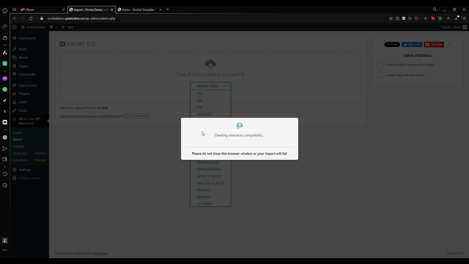So once it finishes, it's going to change to this and it's going to ask us to override the previous website and we can just click proceed to apply the new template to the site. I'm going to just do that. And let's just give it a moment. It's going to do its thing. And now the site has been imported successfully.